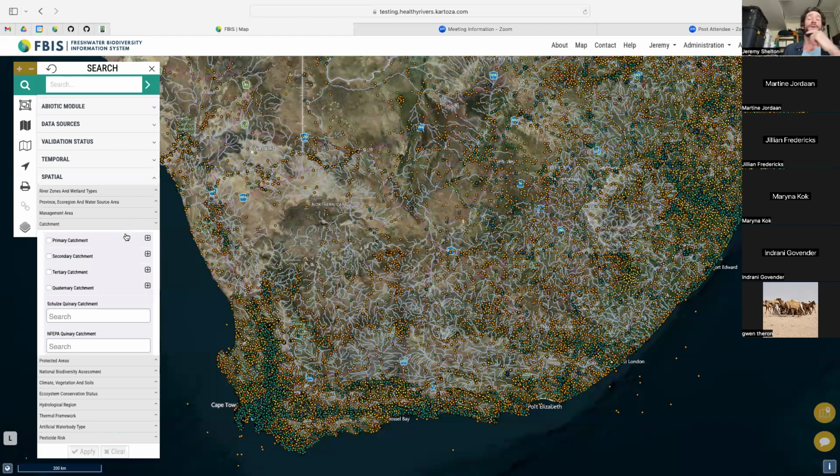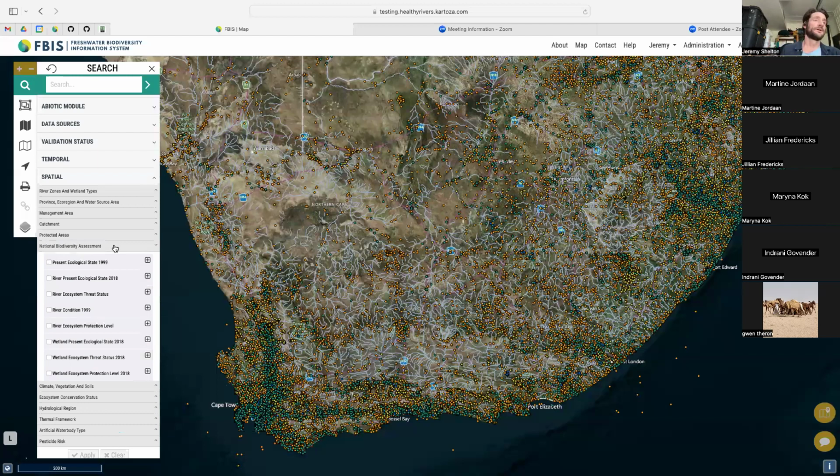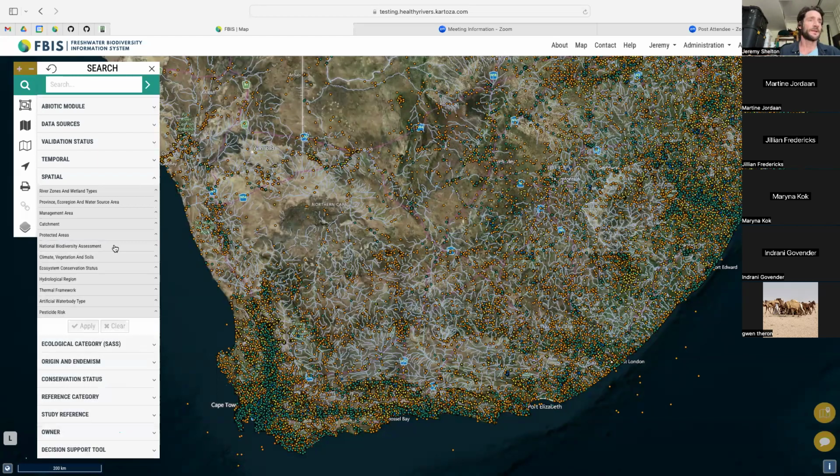You can filter by protected areas, and you can get quite specific. You may be interested in a particular protected area or a particular kind of protected area for an analysis. Similarly with the conservation areas, these are the layers from Environmental Affairs. And you can also filter using attributes from the National Biodiversity Assessment from SANBI as well. There are data from that.